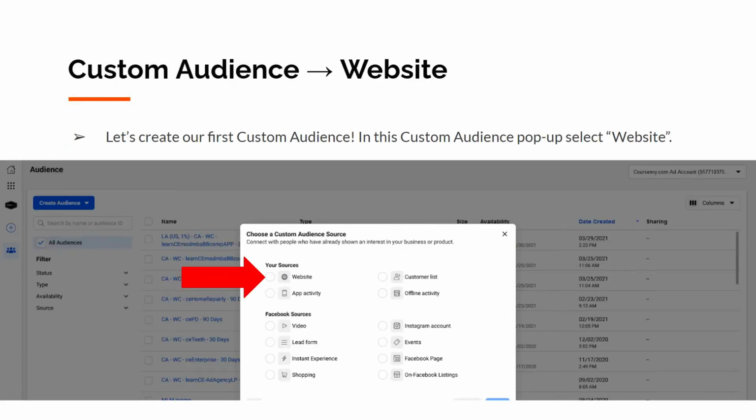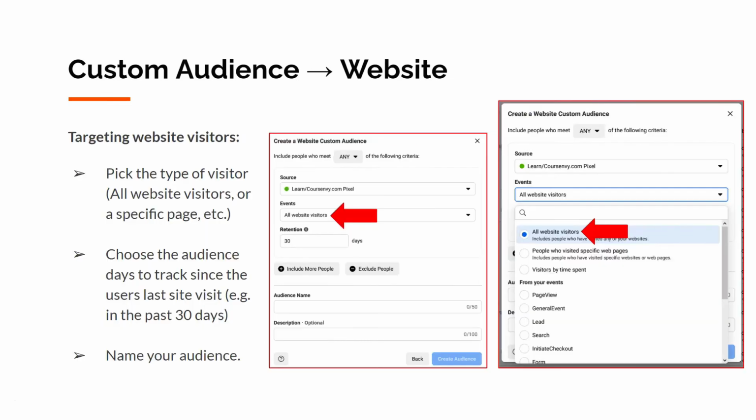Let's create our first custom audience. In this custom audience pop-up, select website. Tracking website visitors. So first, pick the type of visitor you want to track. You can see in this drop-down: all website visitors, a specific page, from your events. Choose the audience duration to track since the user's last visit to your site. In our example, in the past 30 days. Finally, name your audience and click that Create Audience button.